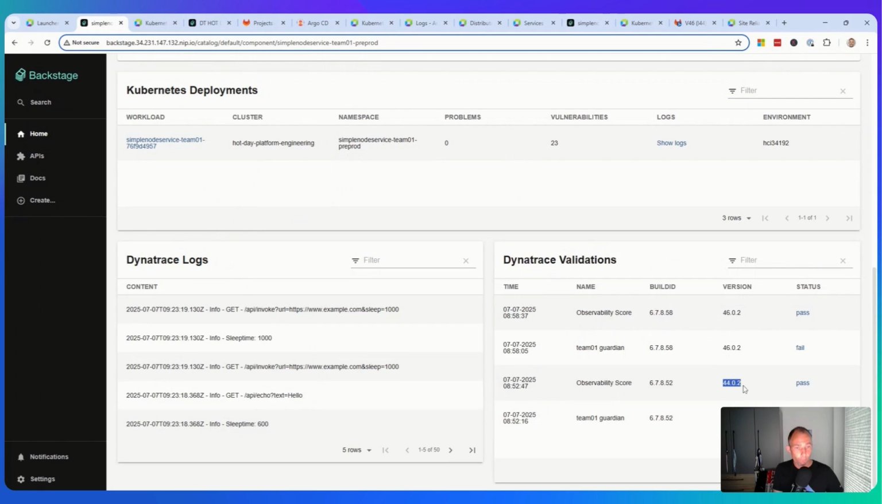It seems I had build 44, then I jumped to 46. For every build, I get two scores. One is the observability score and one is a team-specific guardian. It seems I'm always good on the observability score. That's great. That's a pass. But I'm failing on my team guardian.